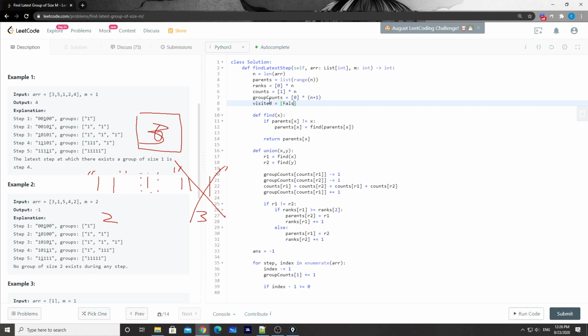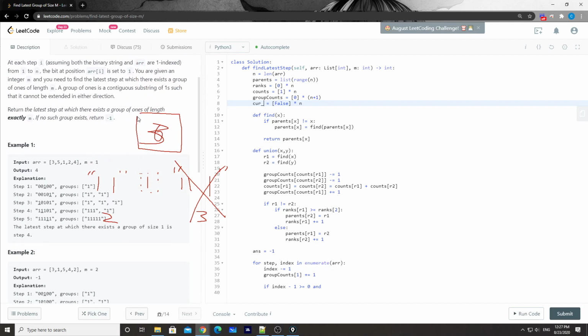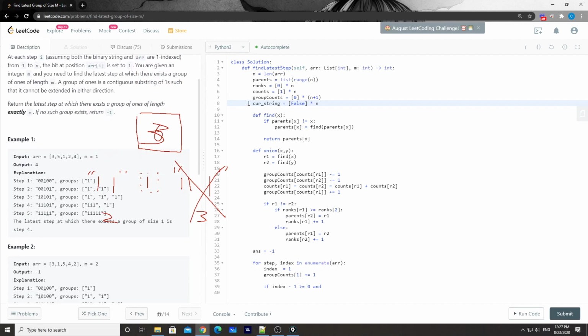So false to n. We'll only union when that is set. If we don't use visited, we can also maintain an array here and check if that position has a 1 or not, but true or false will also work. Or we can do this with the current string. What's the value here? Current string.